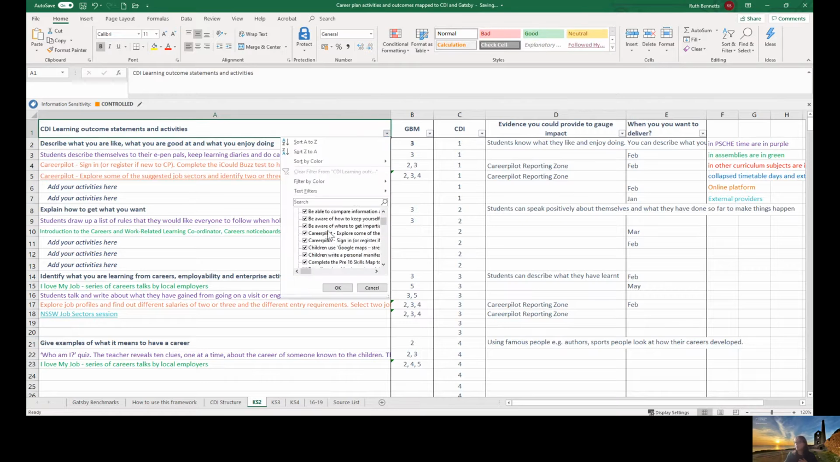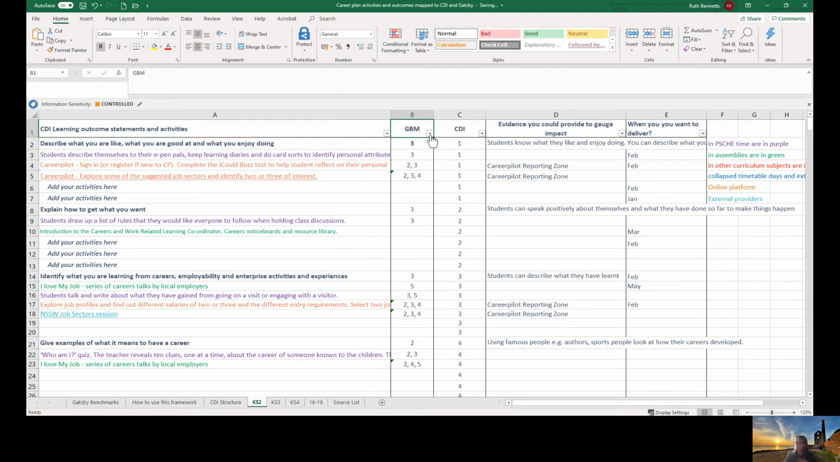You could also filter by the learning outcome, so you can go and have a look there, but probably the colour filter is more useful.